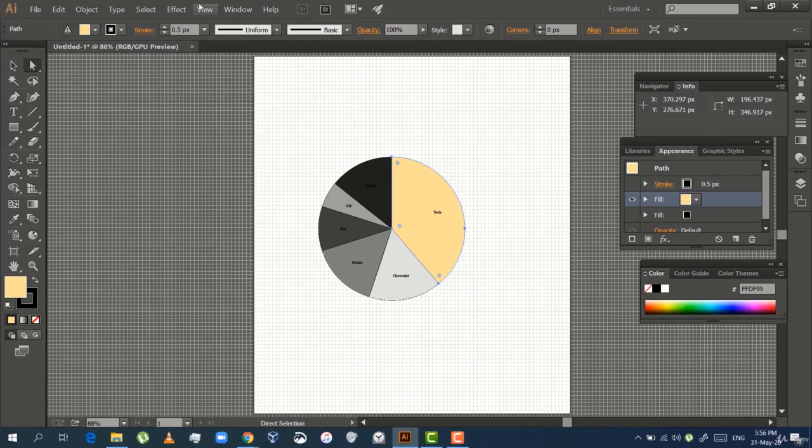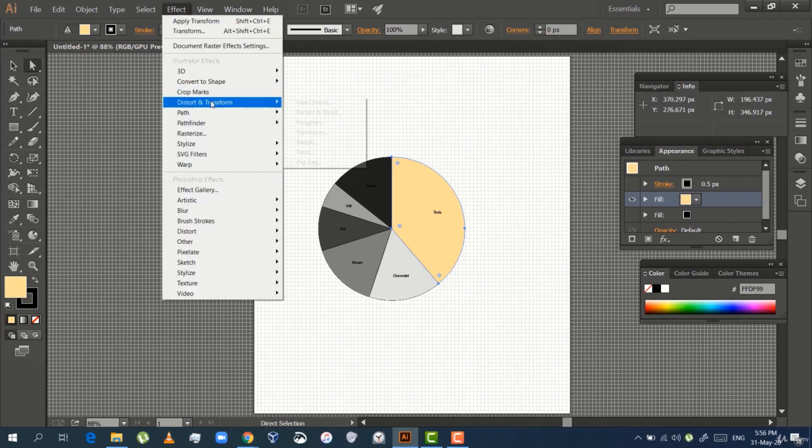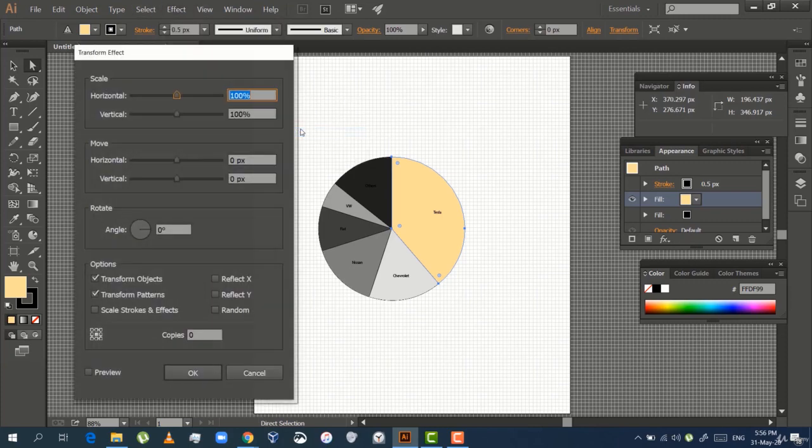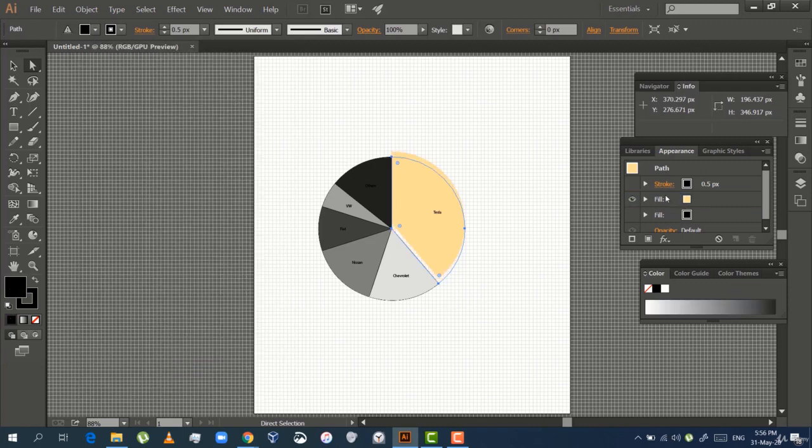Next, we'll add a transformation effect to this fill, making the base of this wedge to be 3D. For that, we'll go to Effect and then Distort and Transform, and then select Transform, and we will set the value to the vertical movement as -15. Next, in the Appearance panel, we'll click the New Fill option.